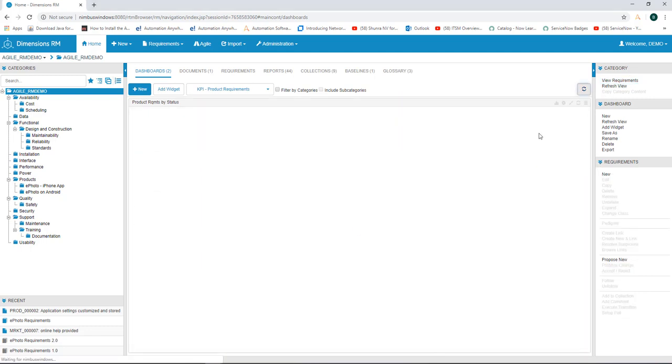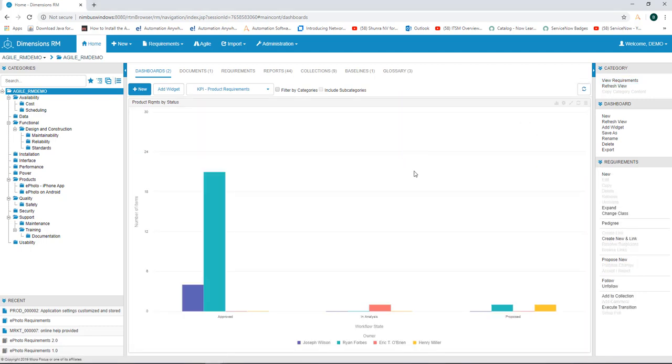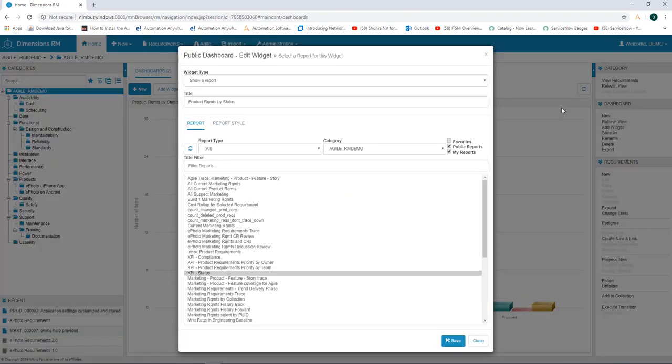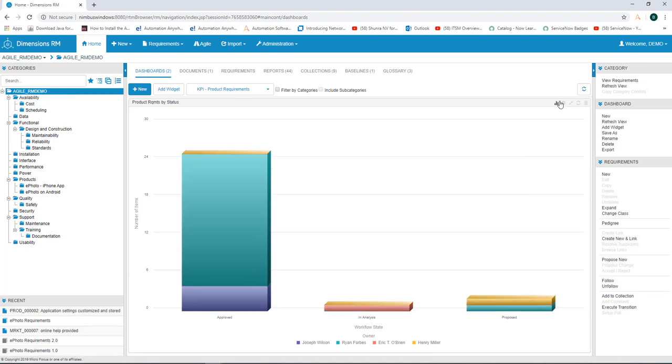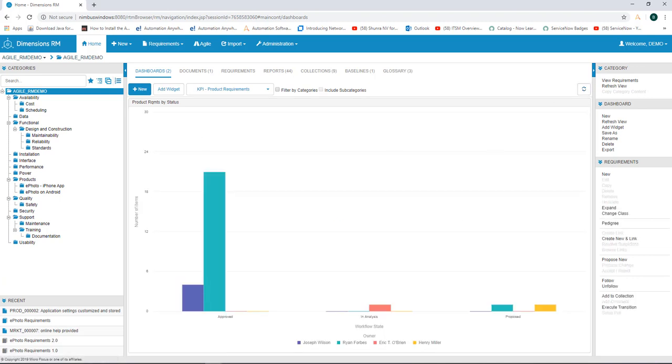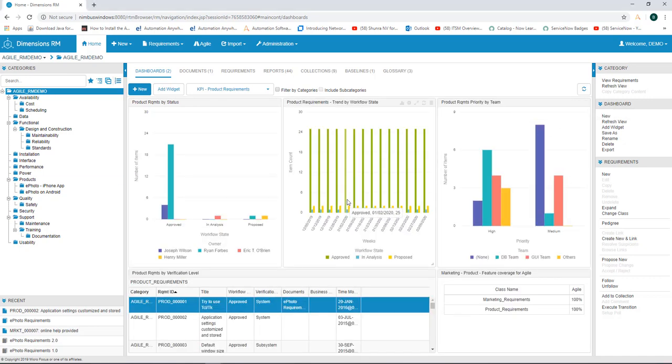Do a refresh, and now we're back to the dashboard. And on this dashboard, we can change the view from a 2D, 3D bar, depending on our preferences. So we can have a stack bar or a tabular, depending on how we would like to view it from our own perspective. Now let's do a refresh. Going back to the widgets.